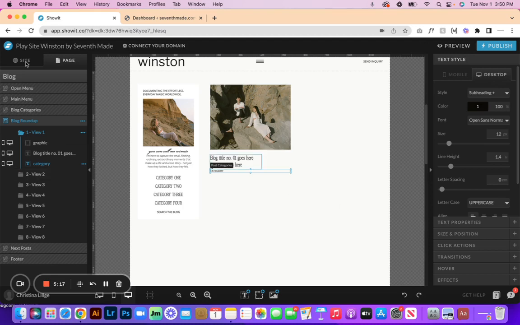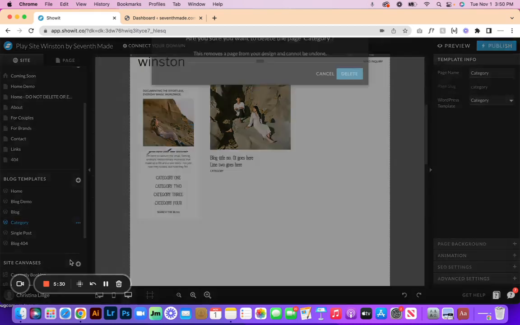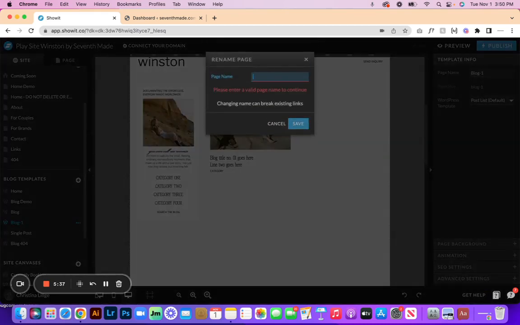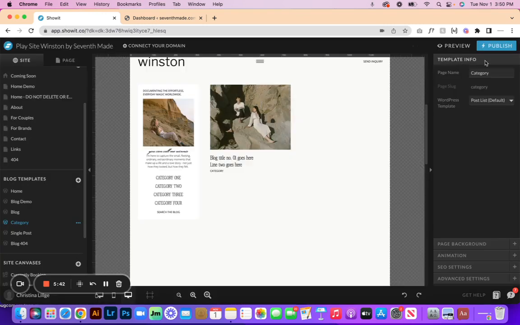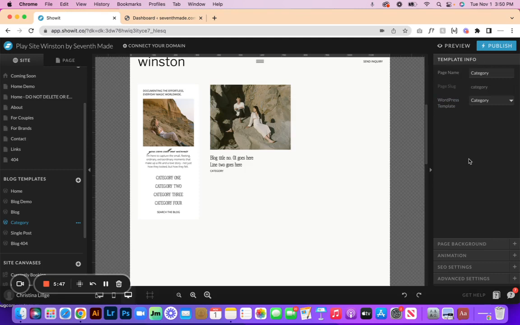Next, we're going to come back out here. So if you do make a lot of edits on the blog page as far as changing the fonts and even changing colors and stuff like that, what you can do is actually just delete your category page, and then you'll come to your blog page again and just duplicate it. And just call it category, and then come over to template info right here. You're going to select category. That way you don't have to manually come through the category page to update that as well.